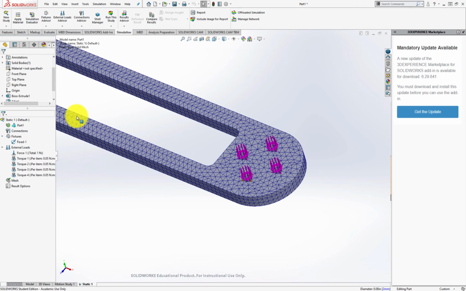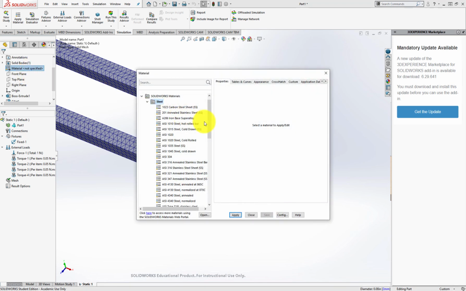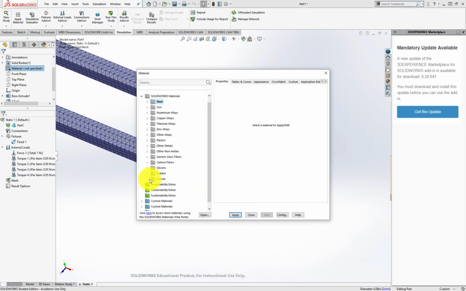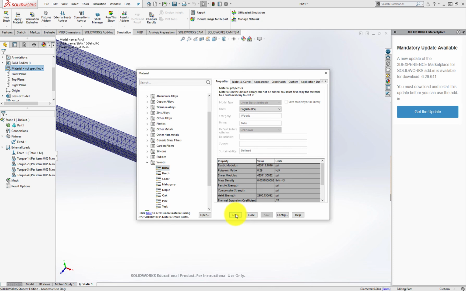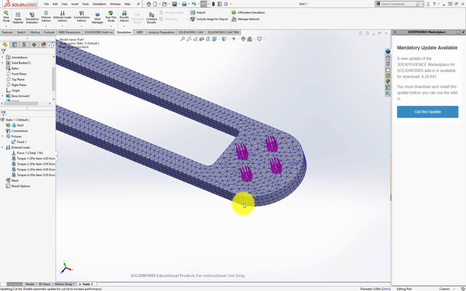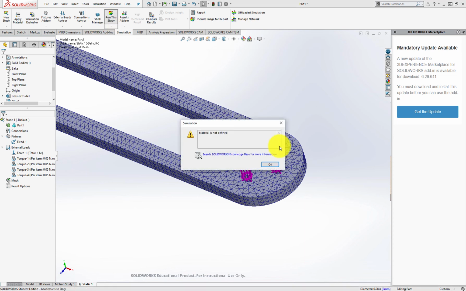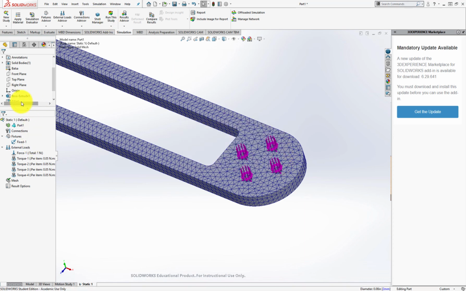Oh, we forgot to define the material. So let's go back up here and define our material. We'll make that the same as last time, the balsa wood. So we can close steel, go down into the woods, choose balsa wood, apply and close, and now we should be able to run the study. Did I miss something?